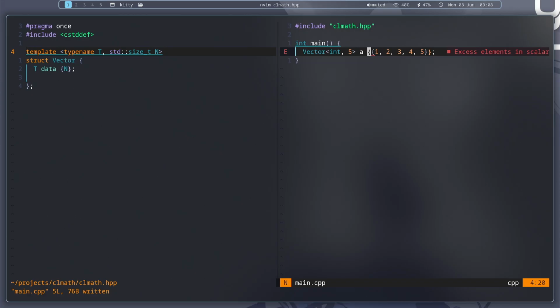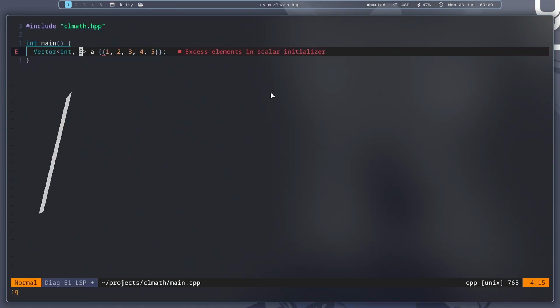Is that how it works? I think that's how it works. No, it's not how it works. Or maybe it's just... Excess element. What does that say? What is that? Quit. Excess elements in scalar initializer.